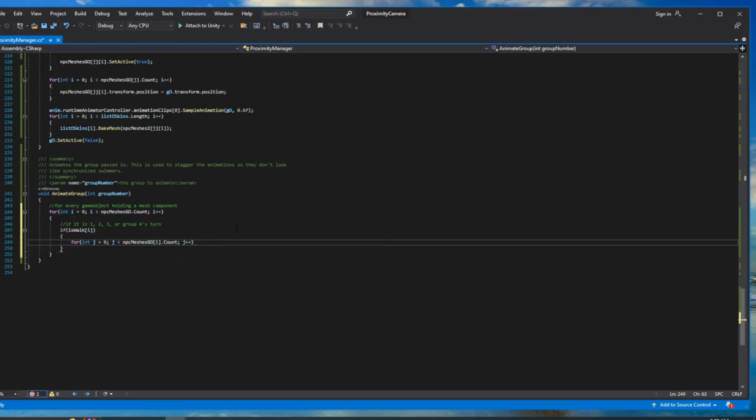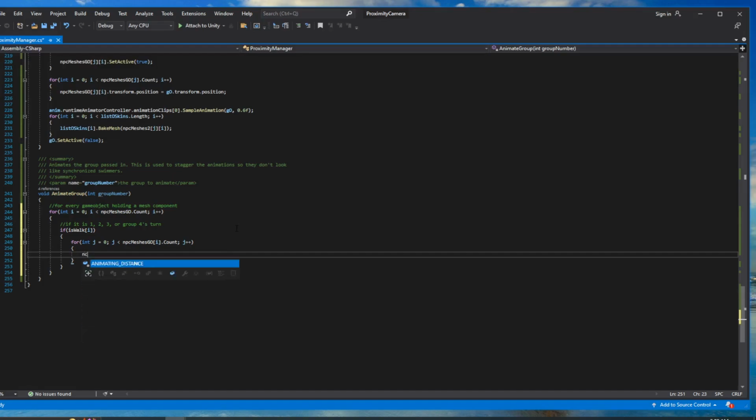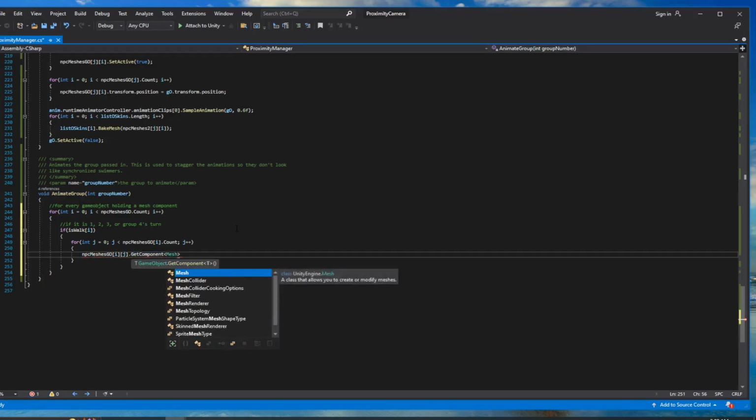And if that didn't make any sense to you at all, that's okay. It doesn't make sense to me either. NPC meshes go ith jth dot GetComponent MeshFilter. So this is how we're referencing and swapping out the mesh associated with the baked mesh.